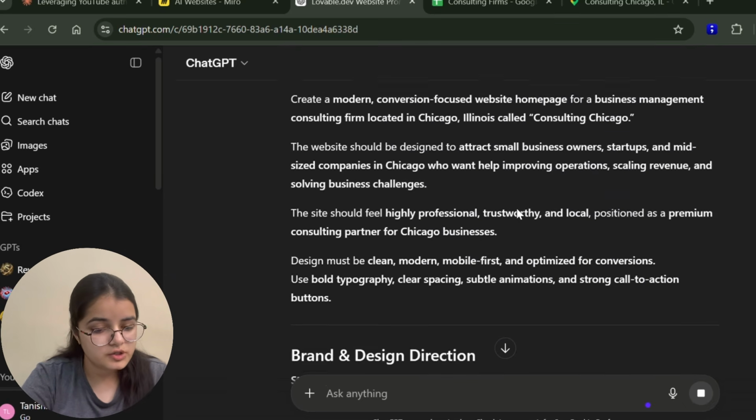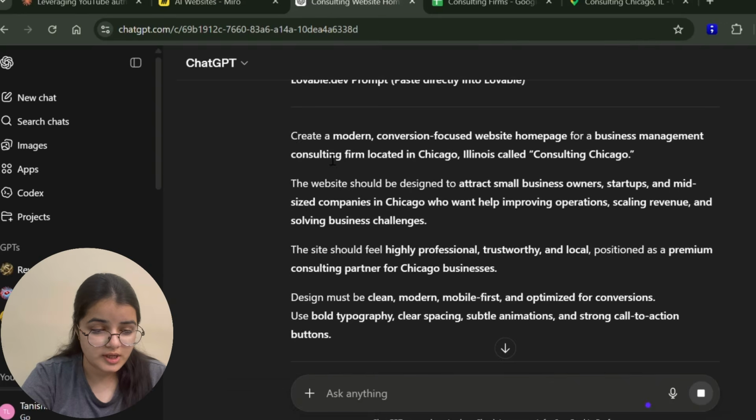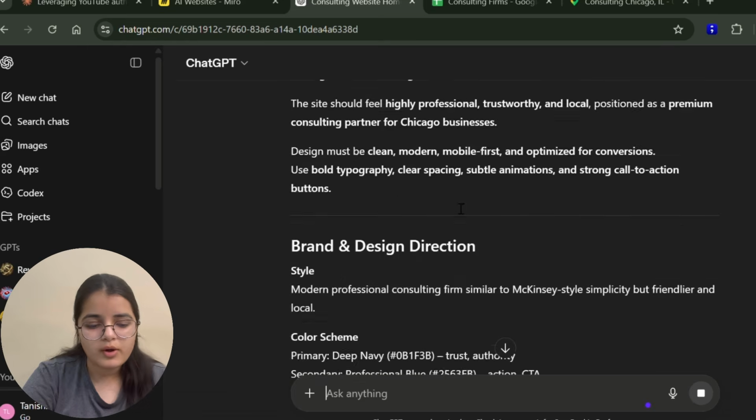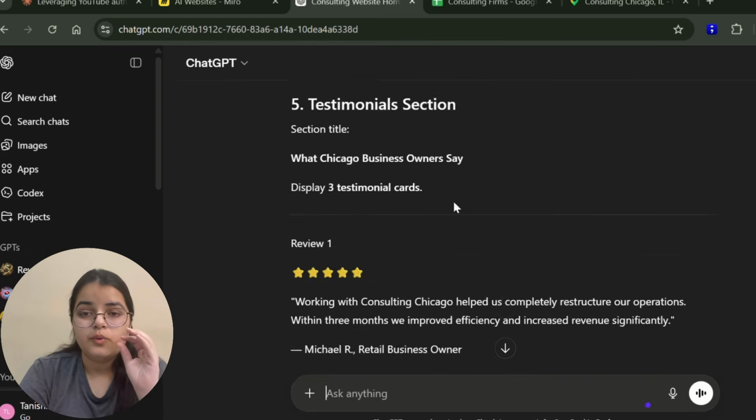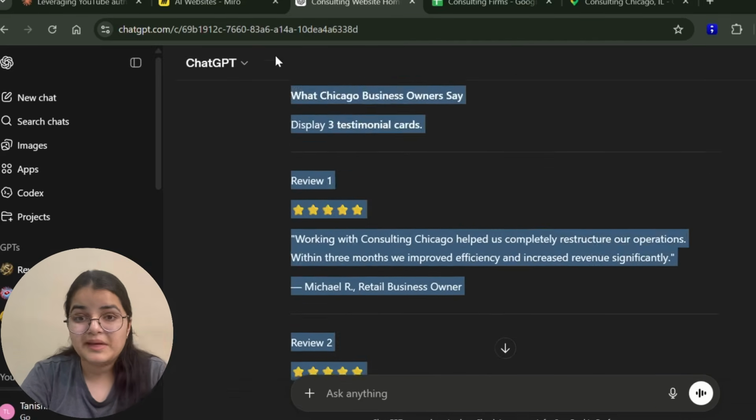Create a modern, conversion-focused website homepage for a business management consulting firm located in Chicago. We have the complete brand and design direction. We have the website structure. We have the hero section, like all the pages required. You just need to copy this entire prompt. Now once you do that, you need to create your lovable.dev account and paste it there.